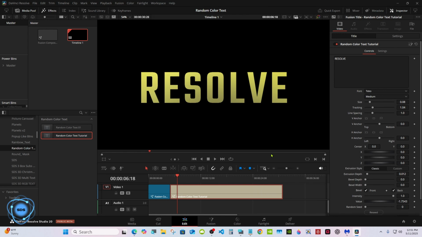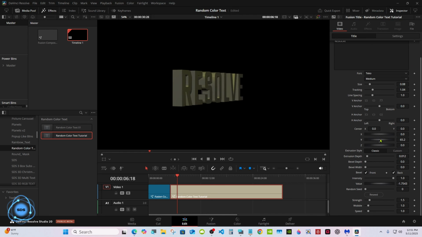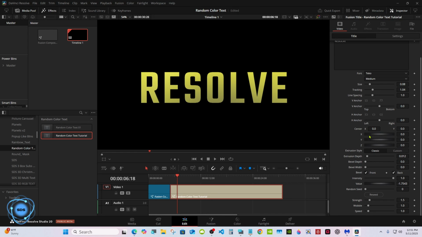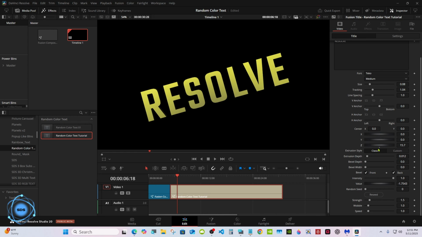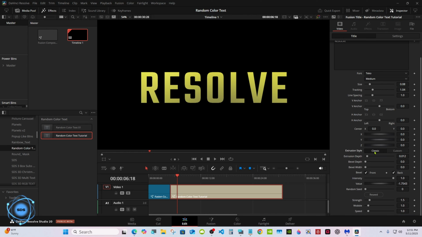If you click on it, you'll see you have everything over in the inspector. You want to make it custom. I'll let you guys figure the controls out. Easy enough.